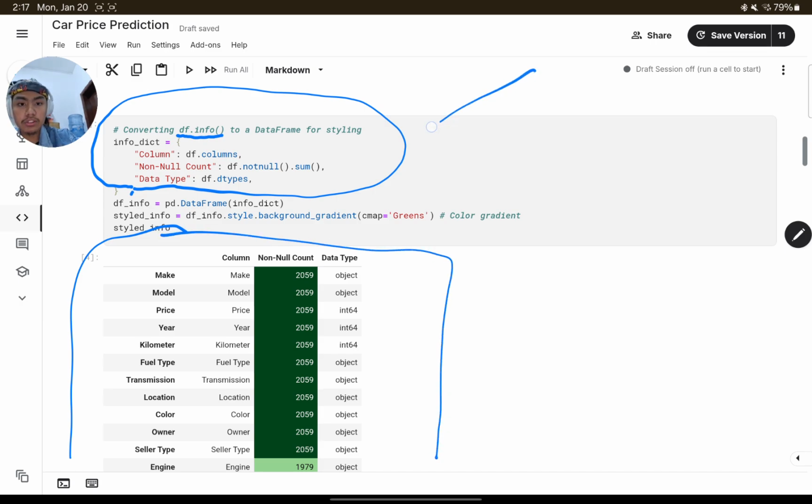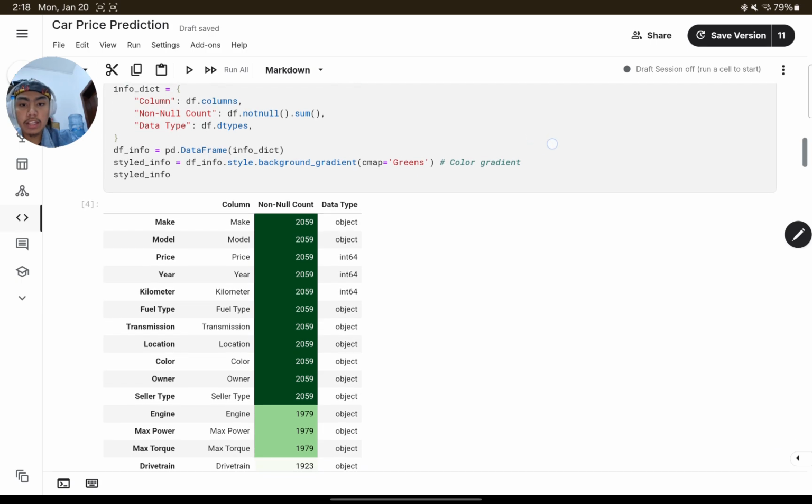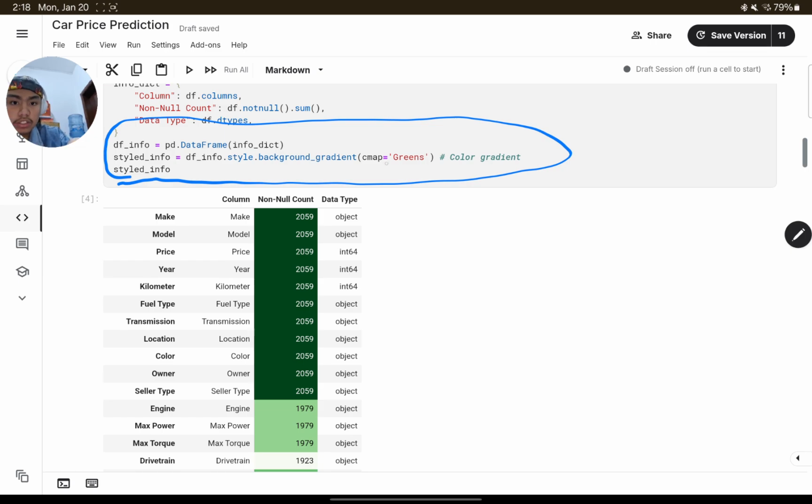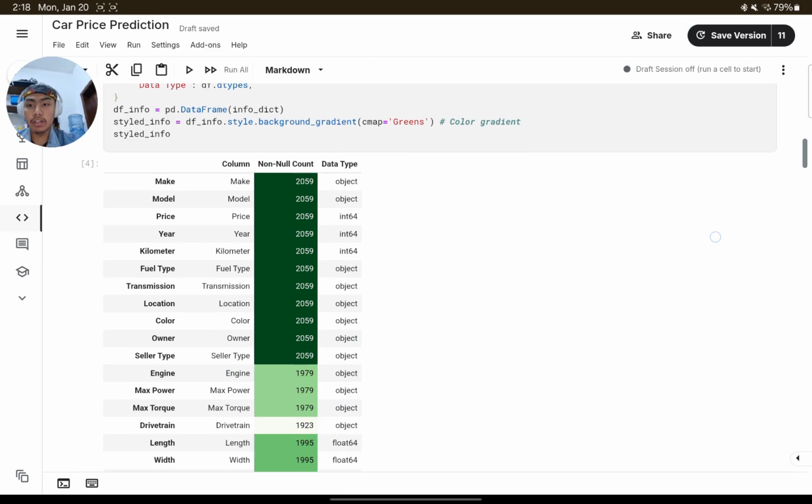I used a data frame so that I could style it in here. As you can see, there's a color gradient, green, where you could see this. It has a design basically. So I want to present my table in an organized manner.